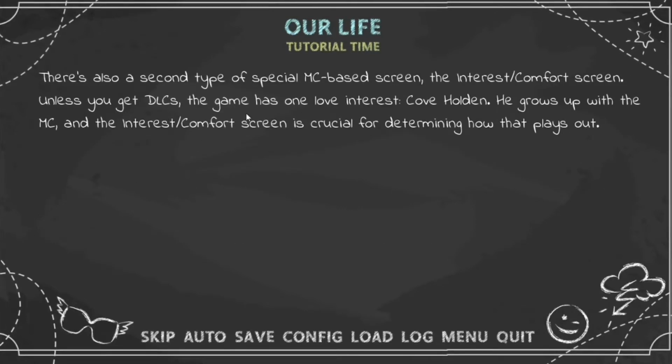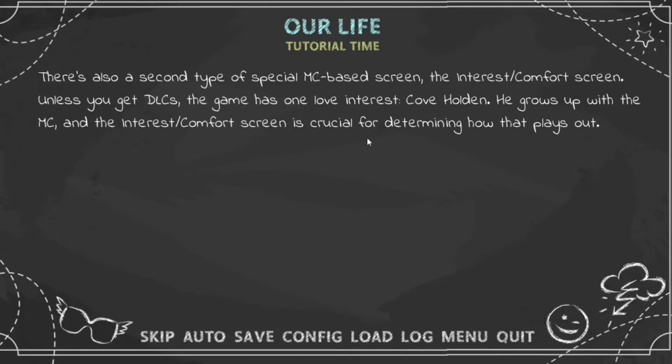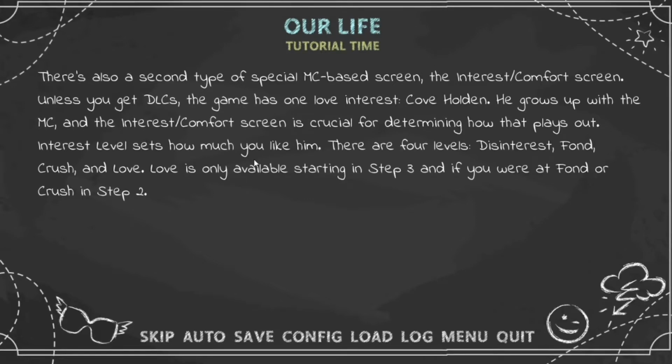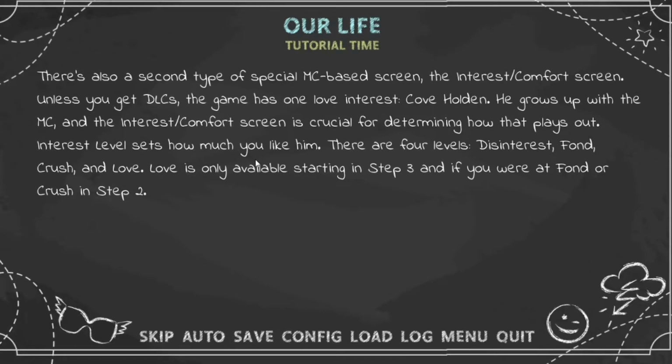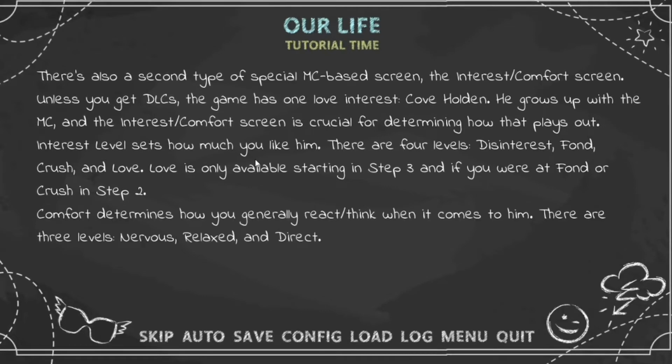Unless you get the DLCs, the game has one love interest, Cove Holden. He grows up with the MC, and the interest and comfort screen is crucial for determining how that plays out. Interest level sets how much you like him. There are 4 levels: disinterest, fond, crush, and love. Love is only available starting in Step 3, and if you're fond or crush in Step 2.